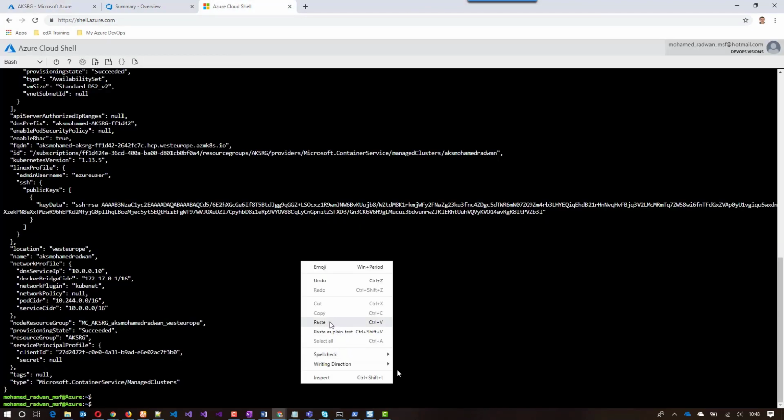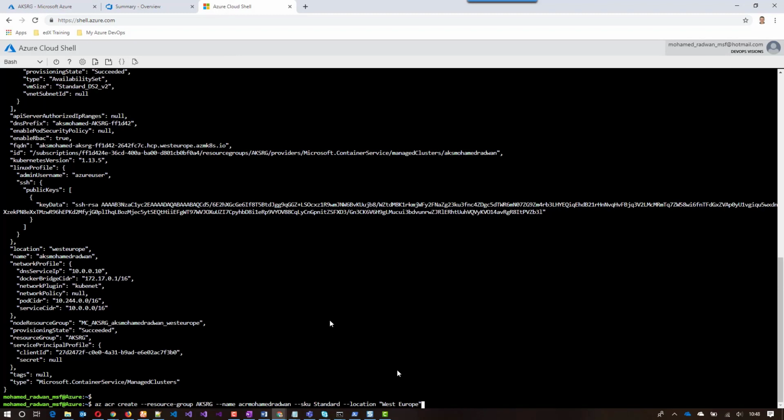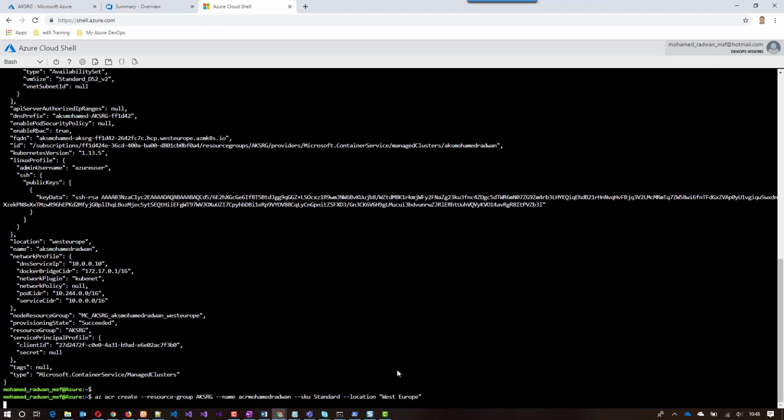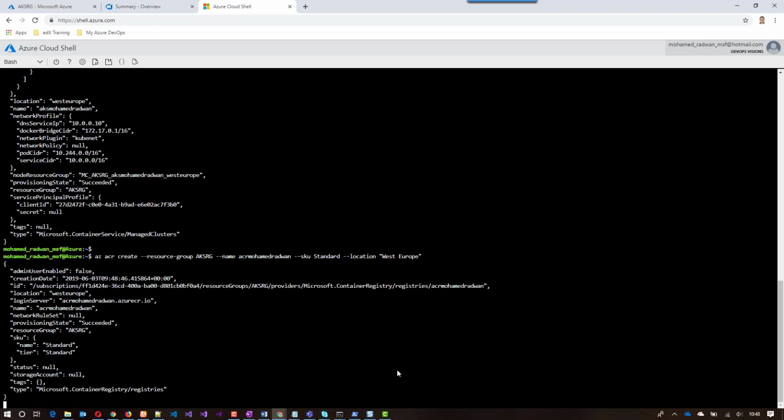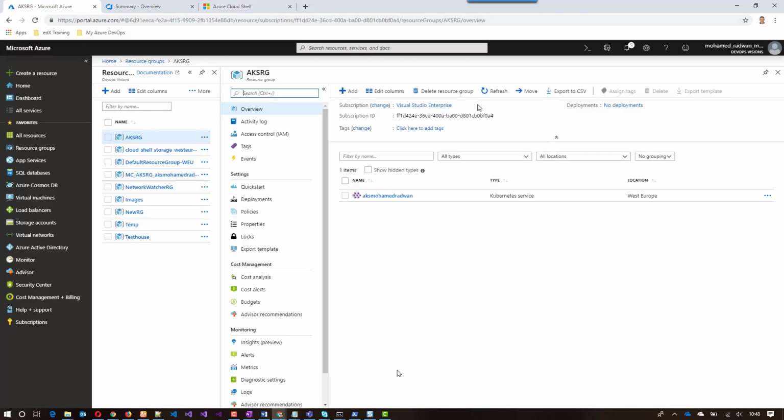And then we will create the Azure Container Registry to hold our image. So this will create the Azure Container Registry. Now it's created. Let's get back and refresh here. Yes, as we can see, it's created.